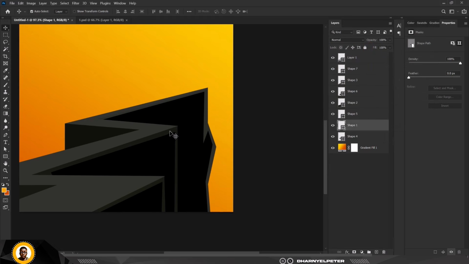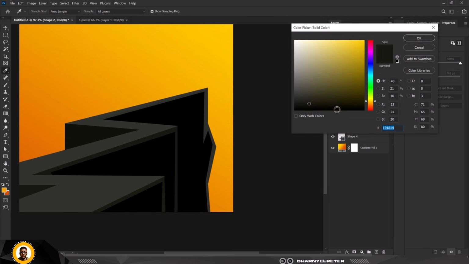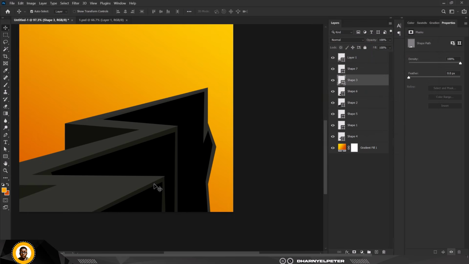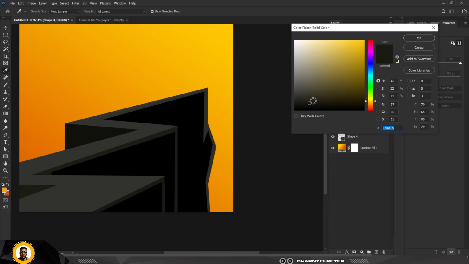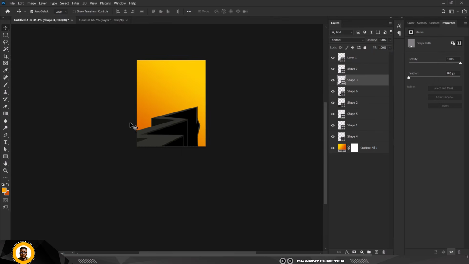Make this lighter to fit our narrative. Make this, double click and make it close to being like the first one. And click OK and make this one slightly darker. It shouldn't be lighter than the remaining ones.